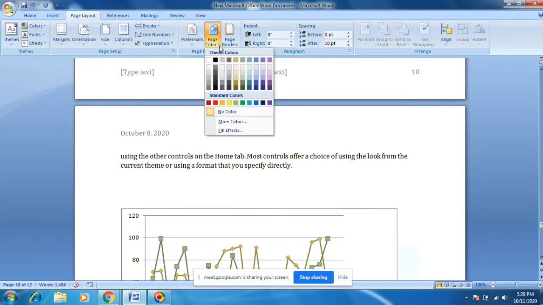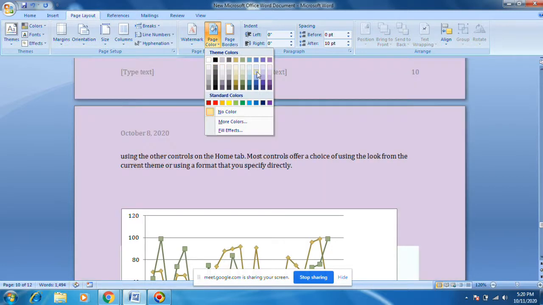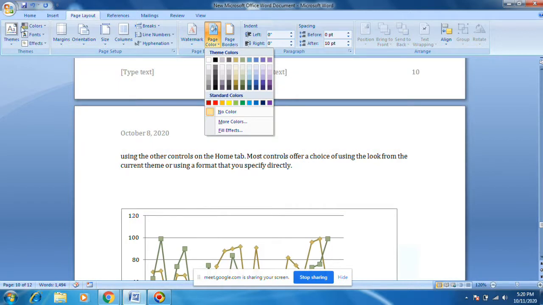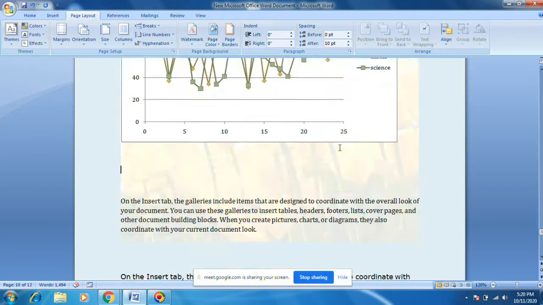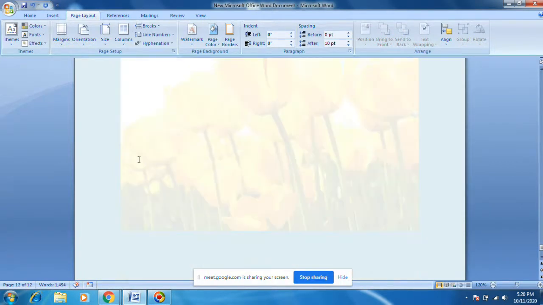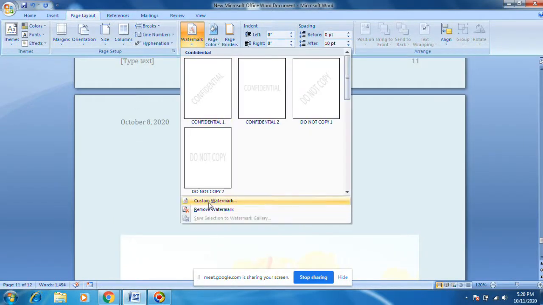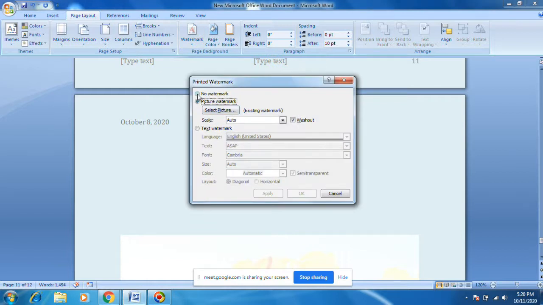Page color. You see all the pages will be the same color, whichever color you want. This section will apply to the entire page. Okay, I have kept a page color. You see now the watermark is showing very clearly. Correct. Okay, instead of a picture, I'll put a text watermark.